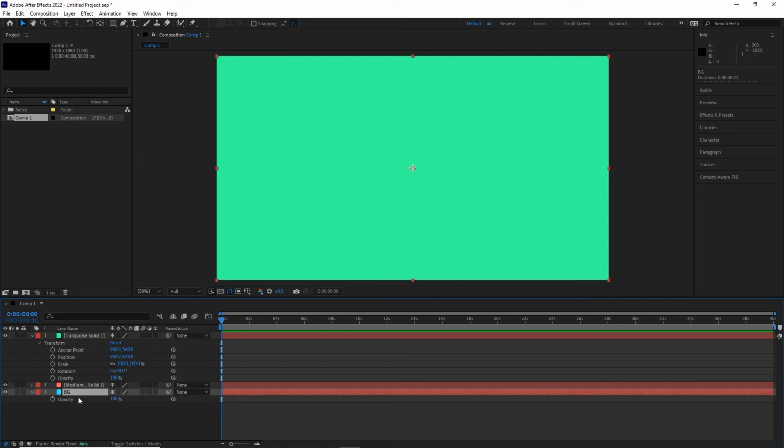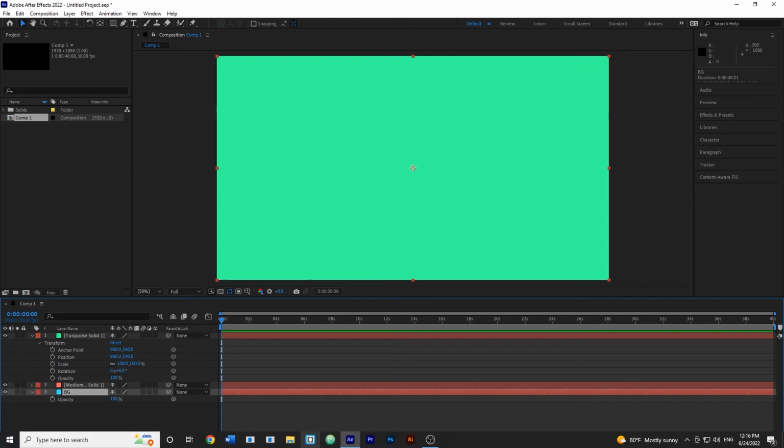So you can get to them like so, and you can see that if I'm going to hit S for the scale, it is going to reveal a scale, and if I'm going to hit P for the position, it is going to reveal the position. But maybe what I would like to do is reveal the scale and also the position.